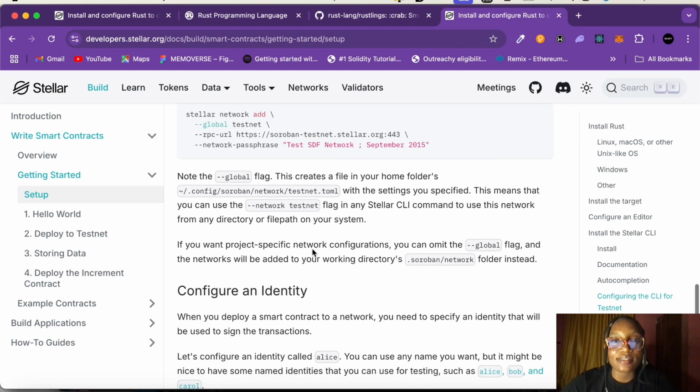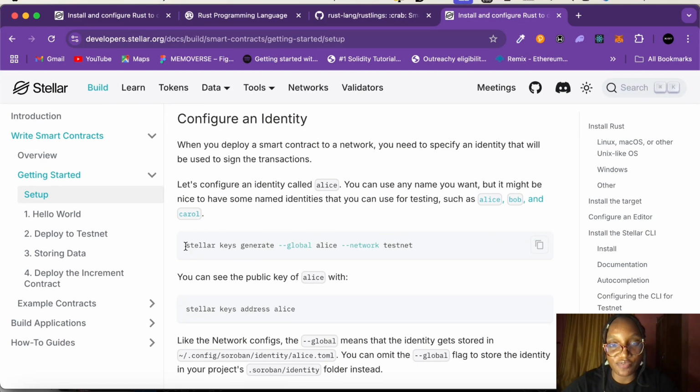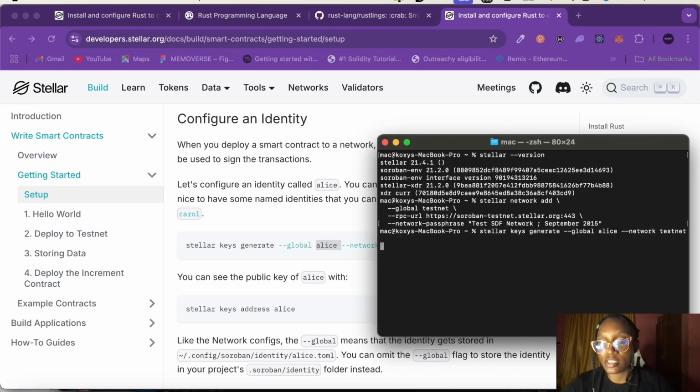Then after we're done with that, you want to configure an identity for yourself. Stellar is very particular about generating an identity. When you use this command to generate an identity for yourself, you can see that in here there's a subcommand called Alice. This is you saying that you're generating an identity for yourself with the name Alice. If I want to use Coxie, I can use this command but replace Alice with Coxie. But I don't really care about that. You can decide to change it and have your own specific identity for yourself. So you just copy this and then generate your identity using this command.